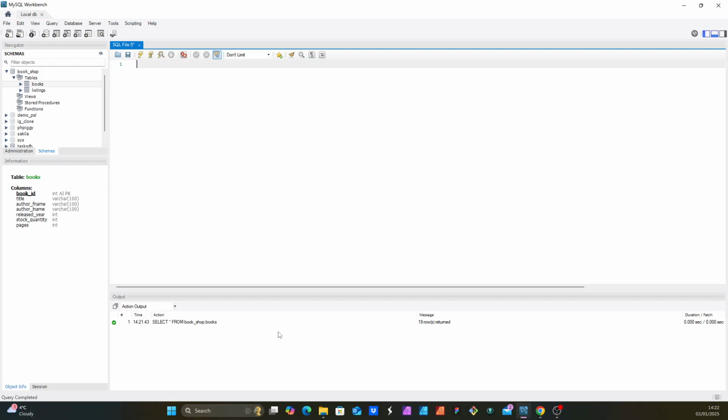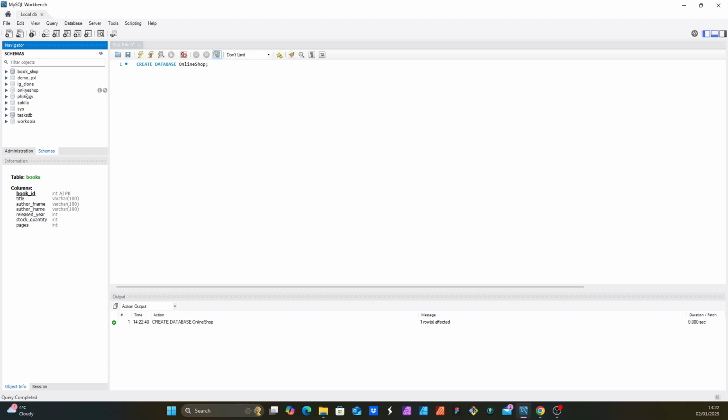Okay, so let me just clear this out. To create your database, here's the command. You type CREATE DATABASE, always in uppercase, and let's name it online shop, then a semicolon, and execute. It's done. You may not see it because you need to refresh, and there's our online shop.